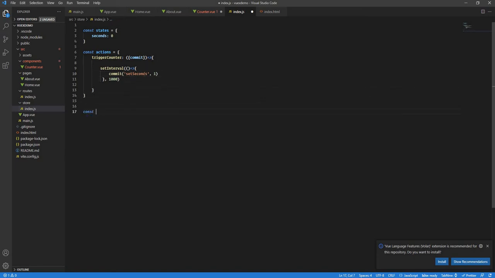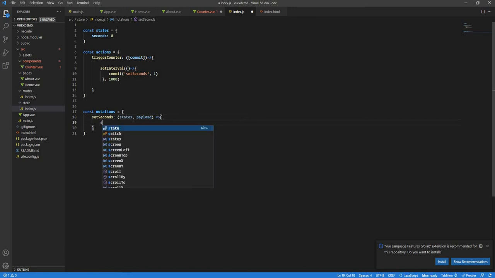Then let's have our mutation. Here it will be the same as actions, key value pairs, where each key is the name of the function and the value is the function itself. So let's say we have our mutation setSeconds, and this will be a function. This will take in the state, here states as well. Then what we need to do is take whatever value we are getting from this commit and pass it over here. So here we will take another variable, which is payload, and then we will simply say states.seconds.